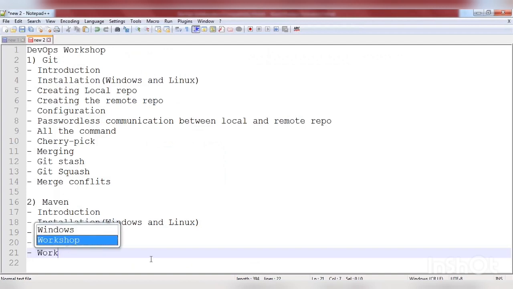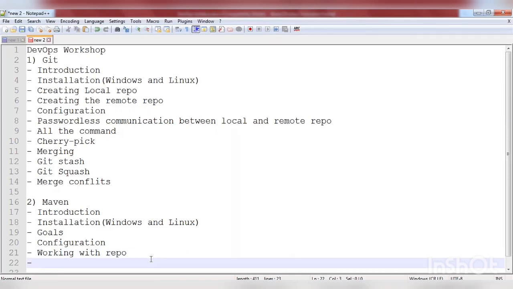Working with repos. Then working with a Maven project. We'll be working on some projects. I have one dummy project and another real-time project. We'll be working on both projects.